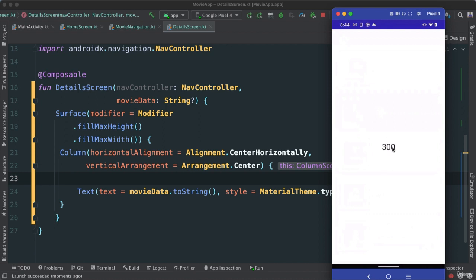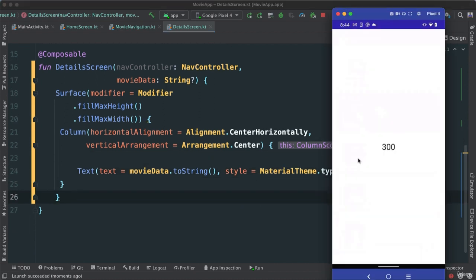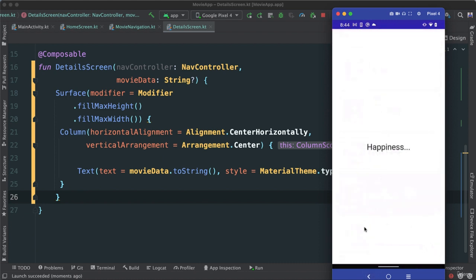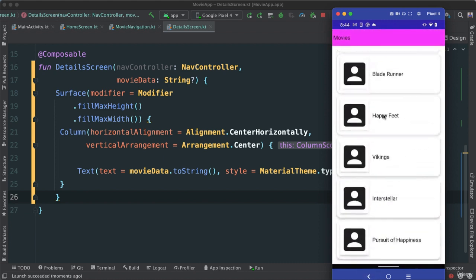And there you have it. So now it's in the middle there. All right, this is really good. Let's go back, happiness, and we are passing the correct data.